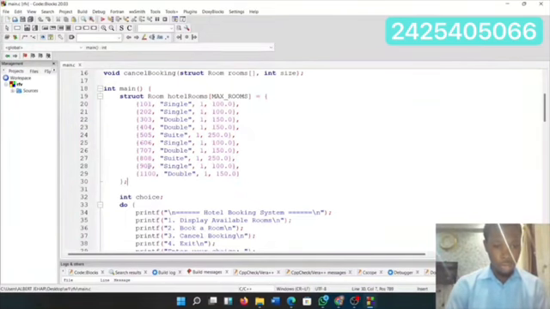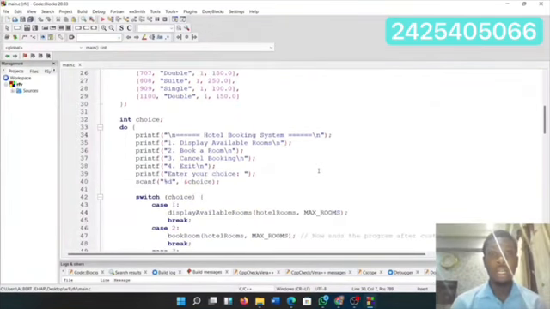So when you come down, we have a main loop. The main loop is where the user interaction begins. It displays the main menu for the hotel booking system, and it ensures that the menu is repeatedly displayed until the user chooses to exit. Here, it has a choice variable. This choice variable stores the user's menu selection.